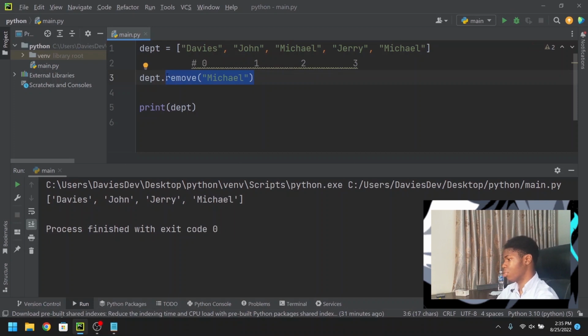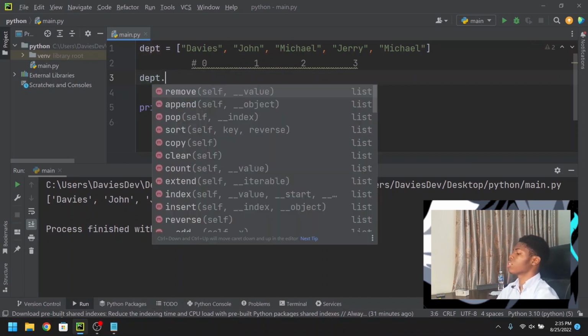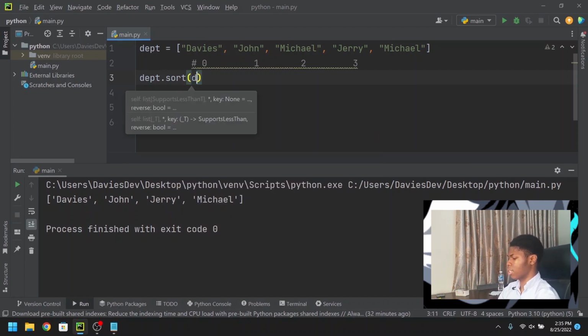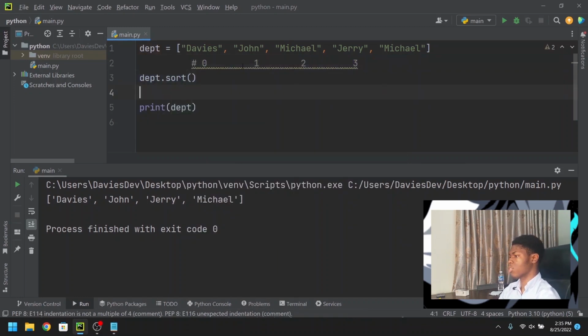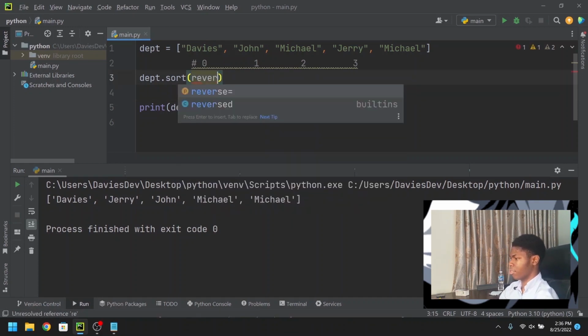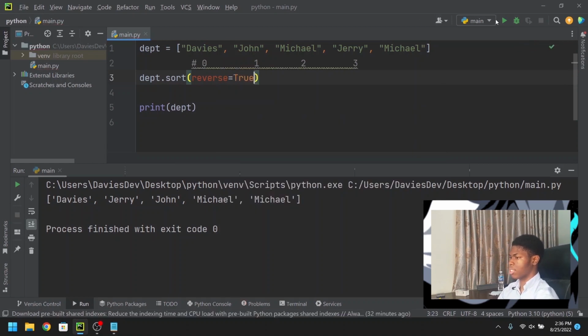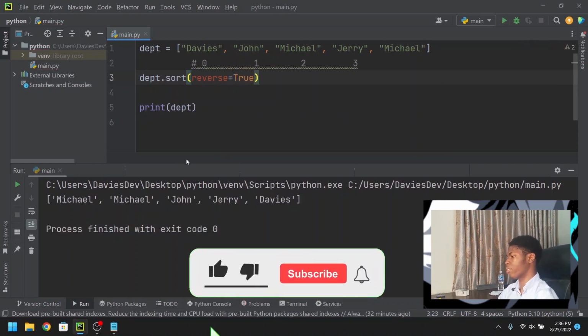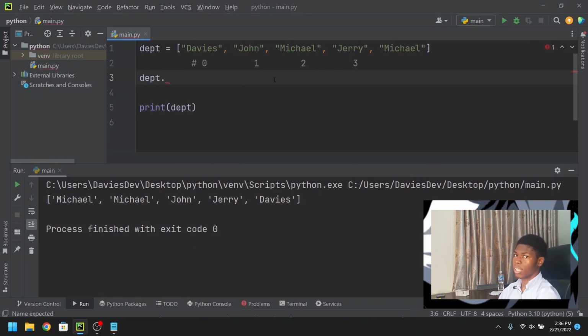Another thing I would love to show you is the sorting of lists. In a list, you can sort the values. Since ours is just letters, we can sort it, and we can just say department.sort, and this is just going to sort it in ascending order by default. If I run this, you see it changes it to ascending order: Davis, Jerry, John, Michael, Michael. If I want it to be in descending order, I can just come in here and say reverse equals true, and if I run this, you get to see it gives us the other way around, which is descending order.